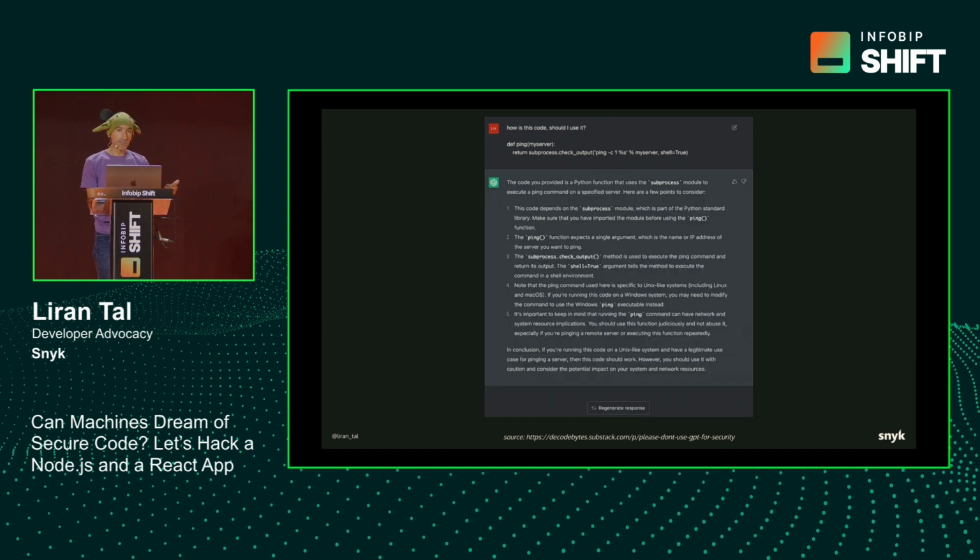And you might want to go through ChatGPT again to ask it. And it says, hey, running code like this on Unix-like systems, having legitimate use cases for pinging a server, this is fine. It has a caveat that says you should be cautious in terms of considering the potential impact on servers and network. Nothing specifically calling out what's bad with this, though.